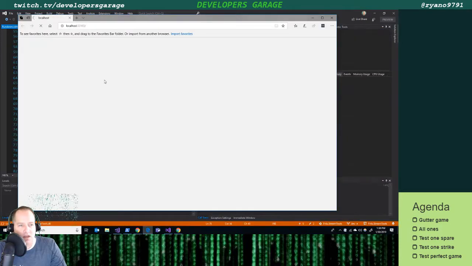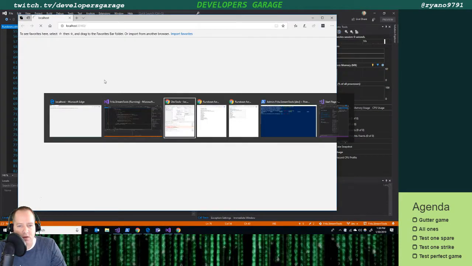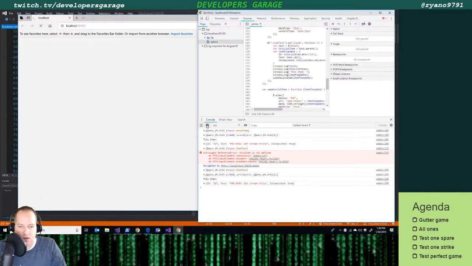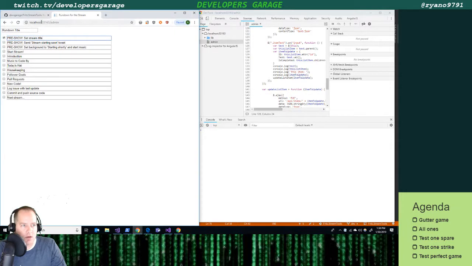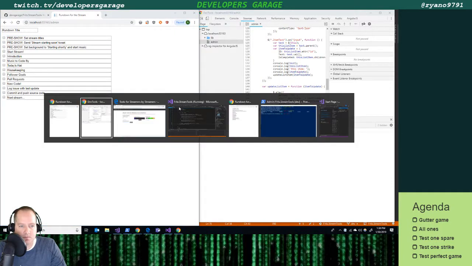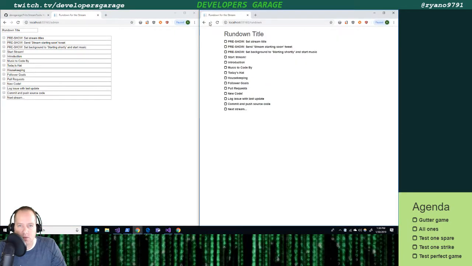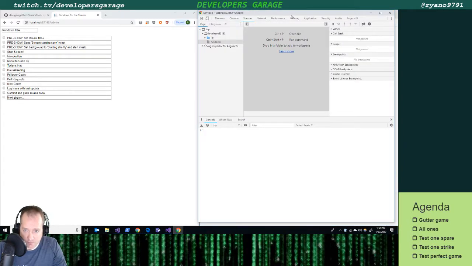Get it going again, get it up and running. Let's clear out our dev tools here. I don't know that I'm going to need those because I know the update piece works. Let's refresh. Get our one over here, our actual rundown. So this is one we just updated. I'm actually going to take a look at its dev tools.